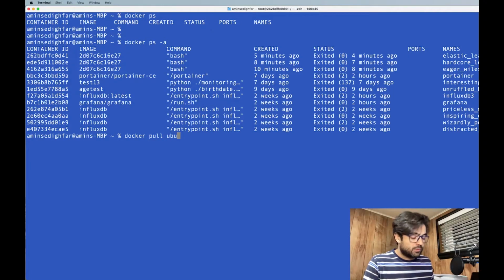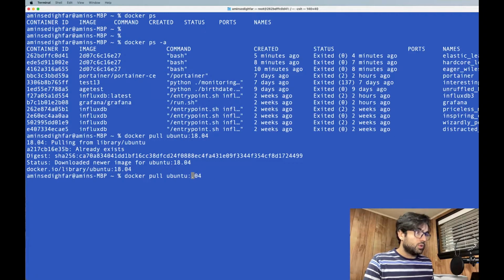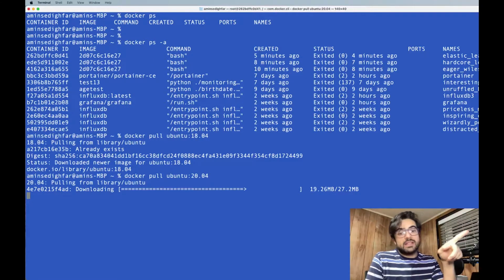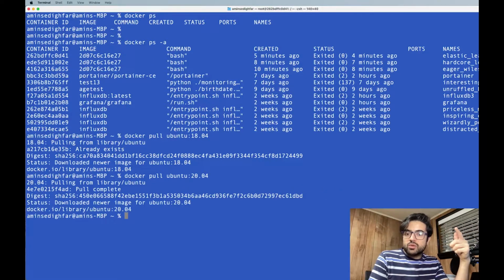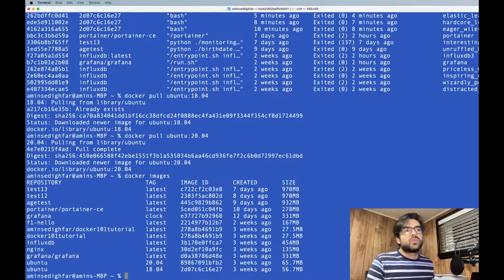Let's say you would like to have Ubuntu 18.04, and then it tries to install it, but it said it already exists because I had it. Or if you do 20.04, it installs. I didn't have that, so it's getting the information, and now I have it. If I do docker image ls, or docker images, you're going to see the images that I have.